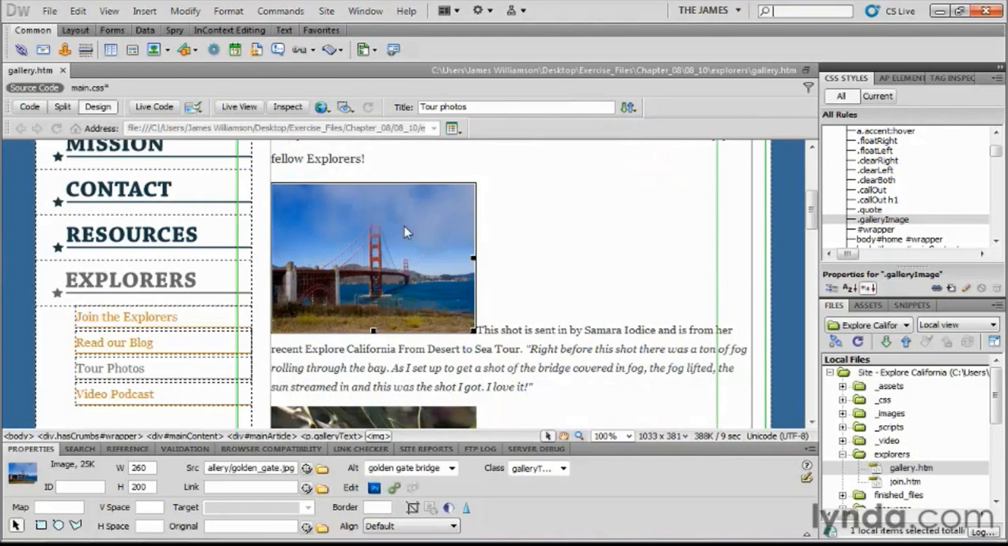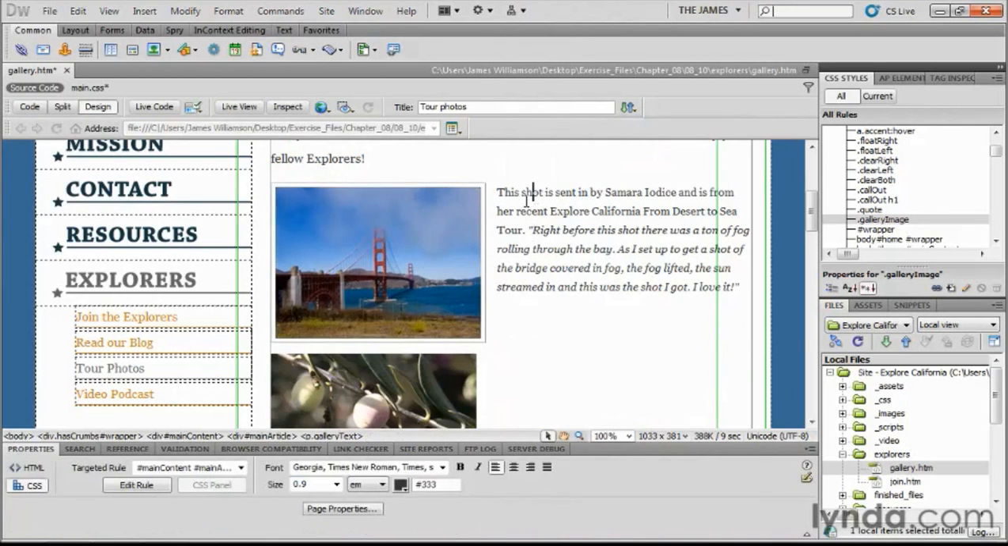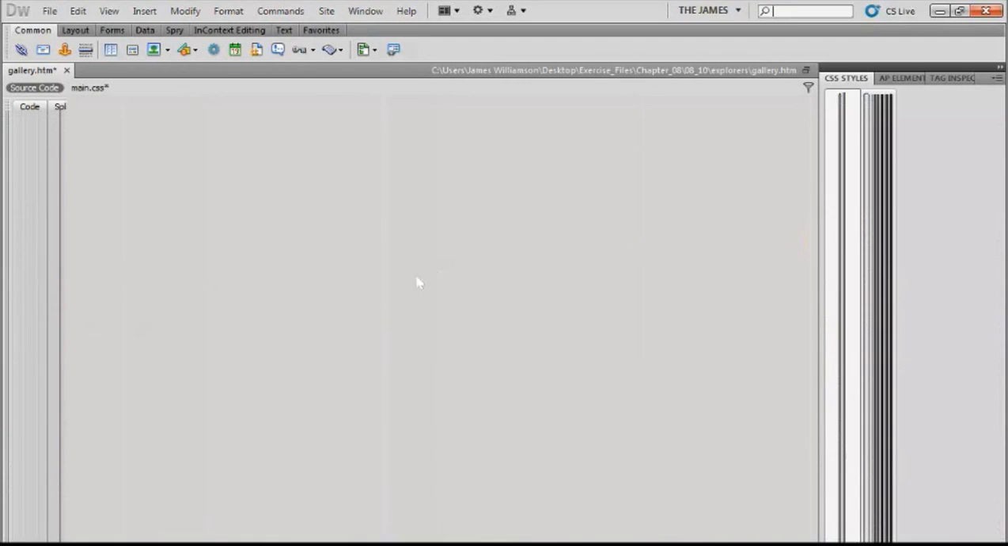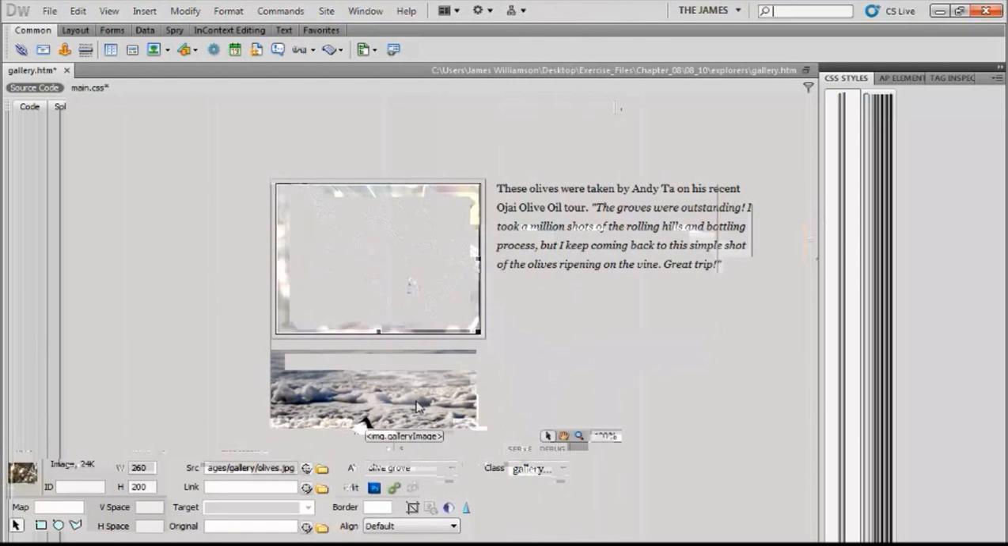I'm going to select the first graphic in our gallery, which is the Golden Gate Bridge. And for the class, I'm going to grab the pull-down menu, and I want to find Gallery Image right there. As soon as I select that, notice that we get a nice little frame around it. That's what the padding and the border is giving us. We have a slightly darker line here than on the top and the left, so it gives us a little bit of an illusion of a drop shadow without really giving us one. And the text wraps around it exactly the way that we wanted it to. Cool. That looks perfect. Now all we have to do is go and apply that to each and every one of the images within the gallery.